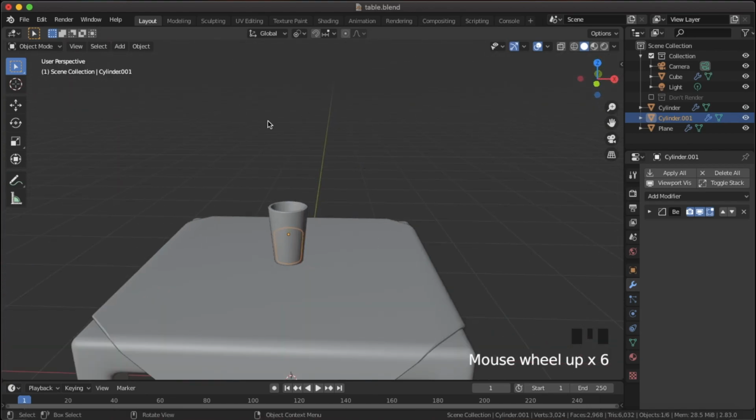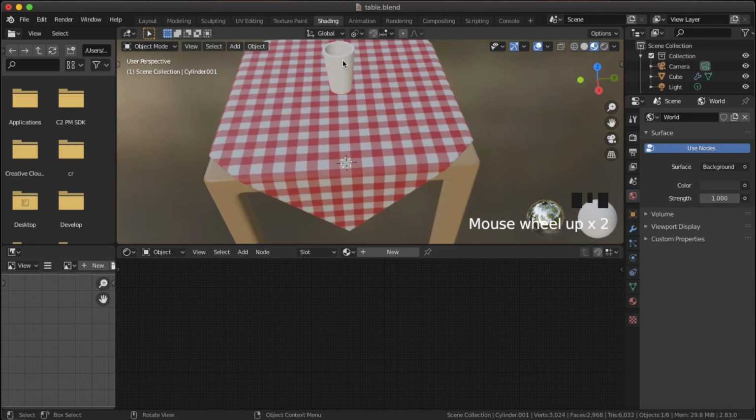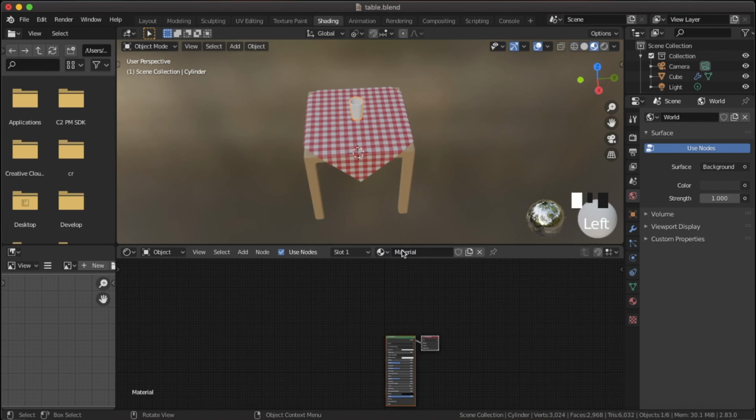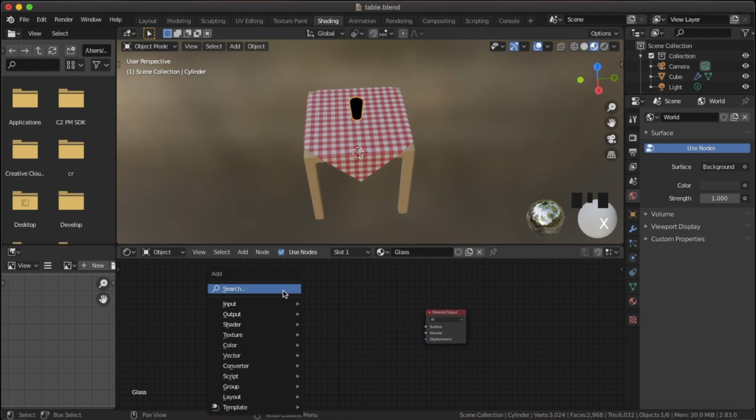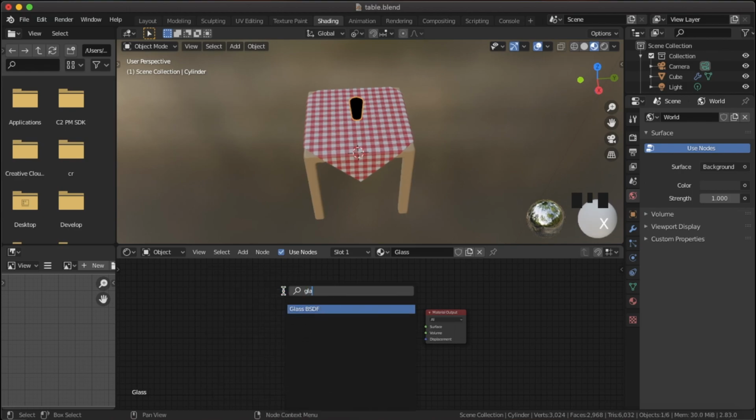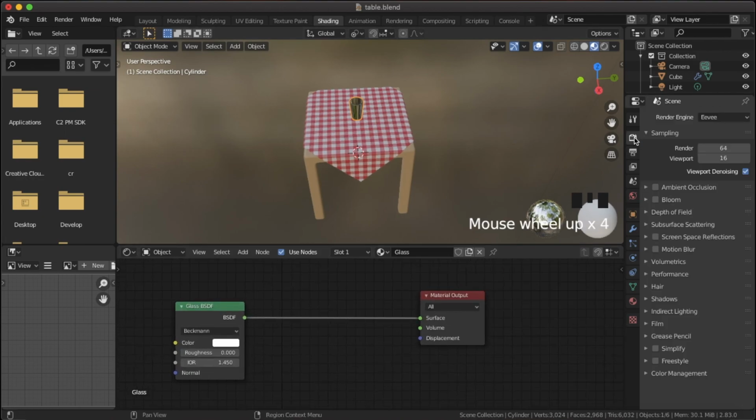So the next thing we're just going to do is start some shading. So let's go into the shading workspace, and let's add a new material for this outer cup. So call it glass, and we can delete this principled BSDF, add in a glass BSDF, and plug that into the surface.